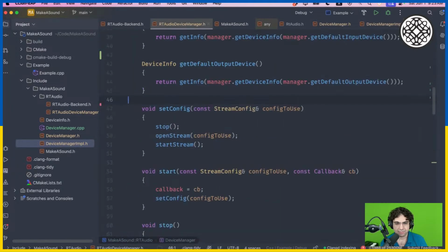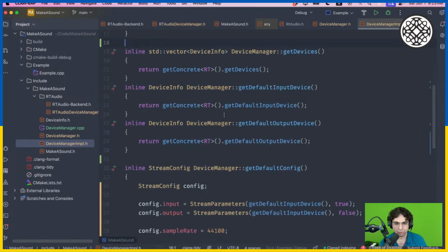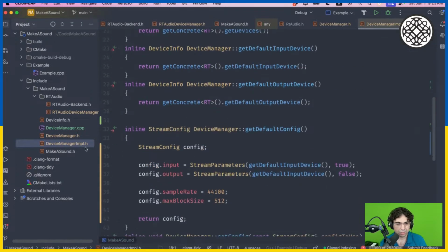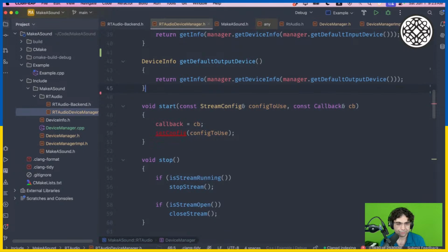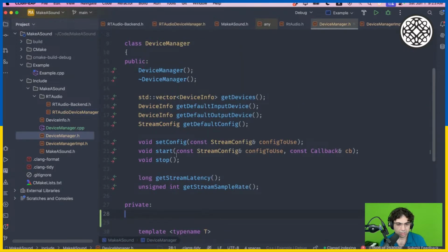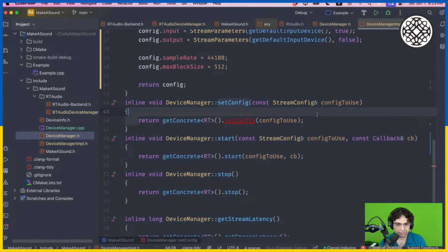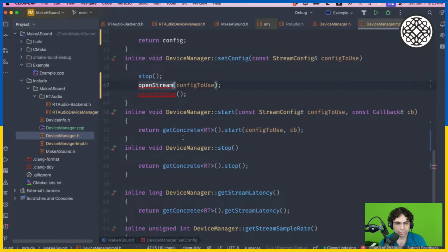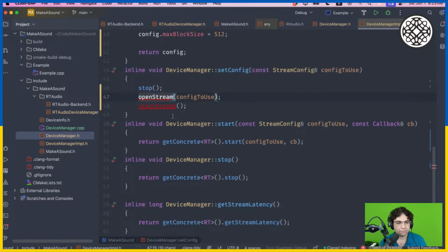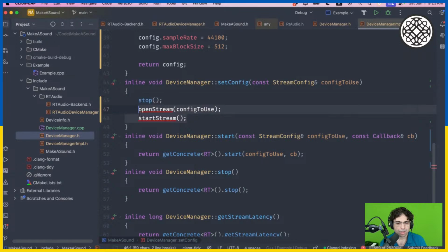But this is the main idea. It's some public function that helps users get a simple config. So in this case, this is not needed. Set config, same here. This belongs in the interface. You can just remove this. Set config, right? This is all my logic. It calls open stream and start stream, which are functions I probably should have here.